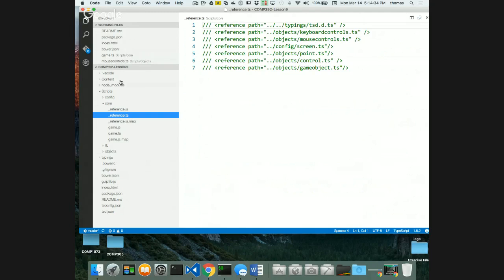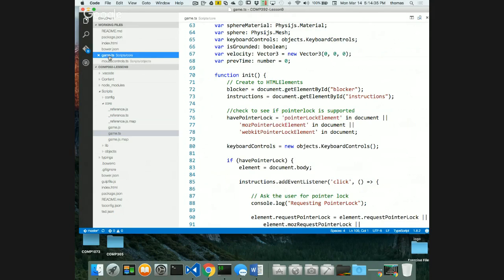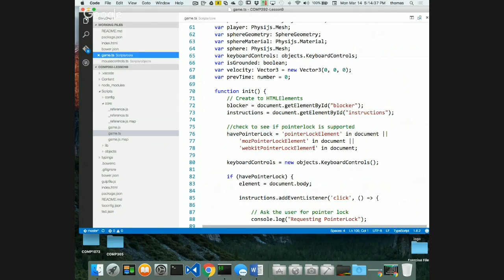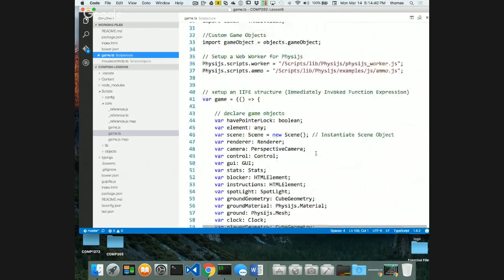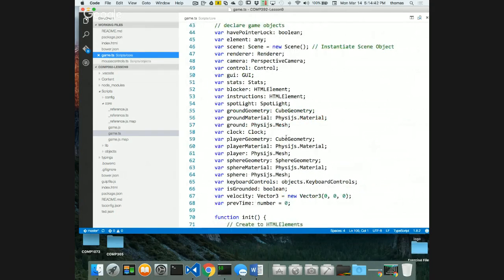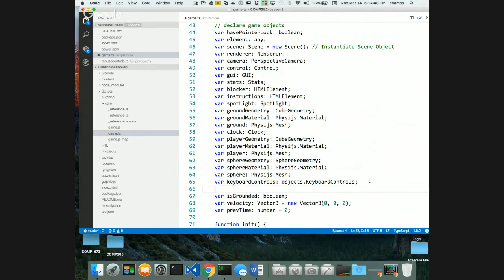So back into our game.ts file. I've done my keyboard controls here, but one thing I didn't do is create a mouse controls variable. So let's put them together. So here's our keyboard controls. Let's say above line 65, if you downloaded my project, I'm going to put it in there. I'm going to say mouse controls is of type objects.MouseControls. Okay, so I've done that.